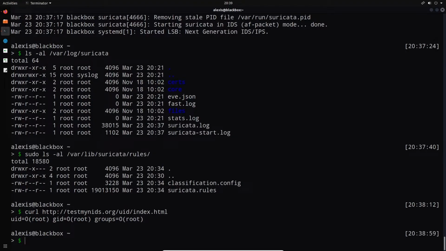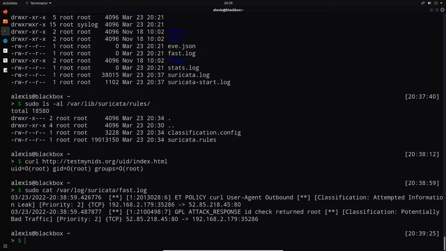There we are. So it just tells us uid root. That information is considered to be malicious, because it means that we have gained access to root, or an intruder could have gained access to root. So how do we know whether this was logged? Well, to do that, we can say sudo cat /var/log/suricata/fast.log, and you can see that that was actually logged there.